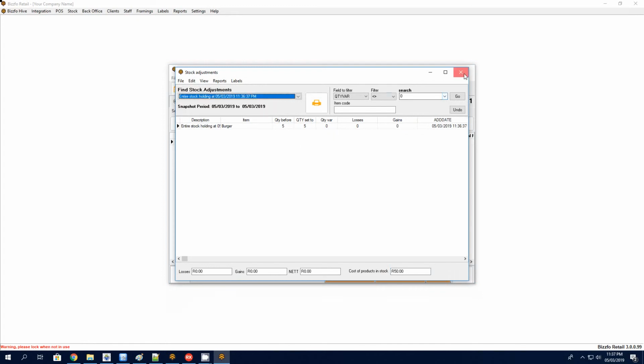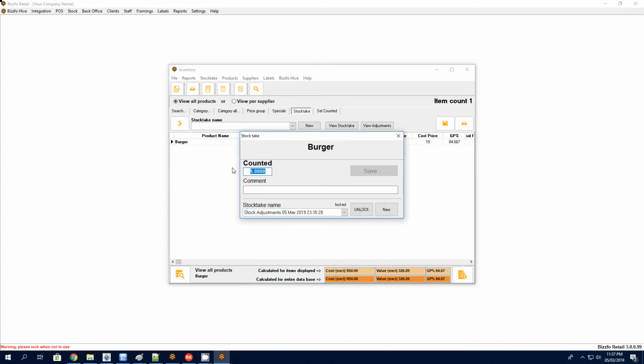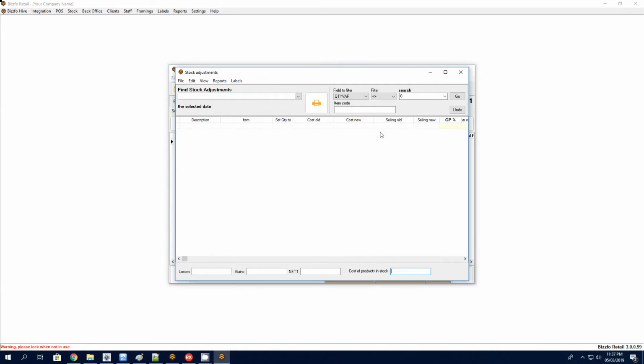So once we have a snapshot of our database, we can again adjust the quantities. Let's make it 4. It's saying it wants a new stock take adjustment reference. We've done that. Let's go back to view adjustments, and there we go. The adjustment was made. So again, we're sitting with a loss of 10, one item. Again, you could print that.